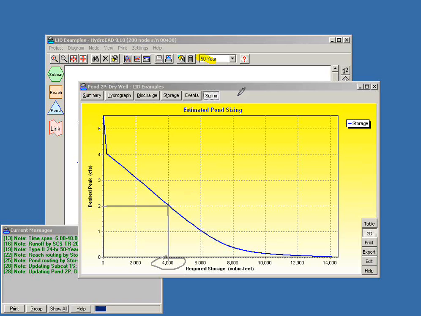Remember that the sizing report is just an initial estimating tool. Your actual design and your final analysis is going to be based on the simulation of the pond with its storage and outlet parameters. This sizing report does not directly affect your final results. It's really just an auxiliary report.